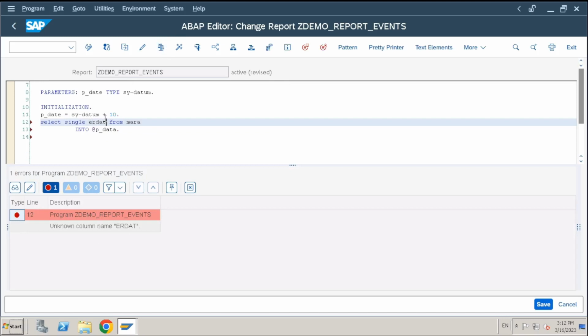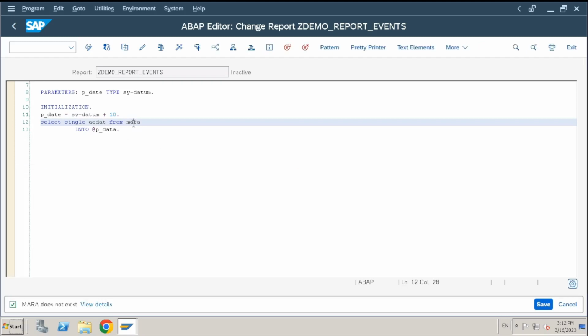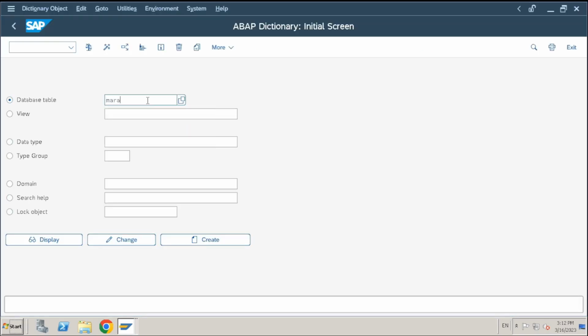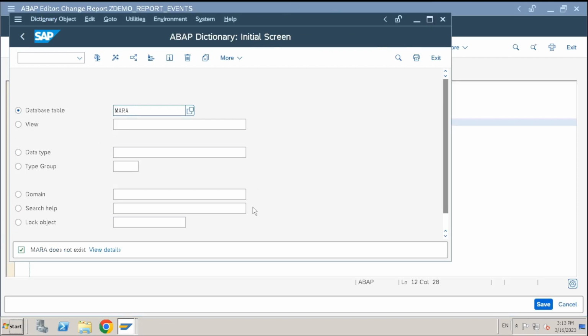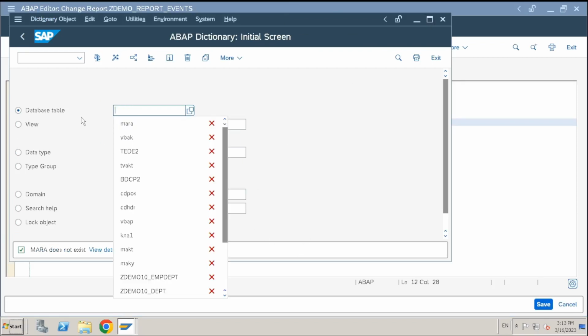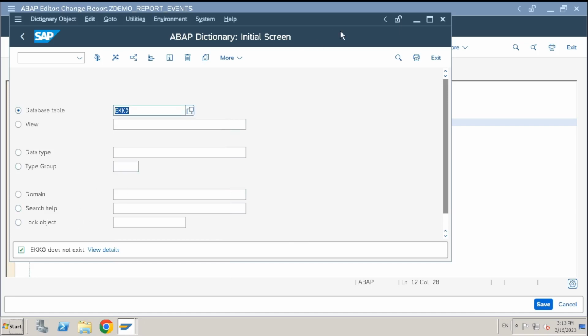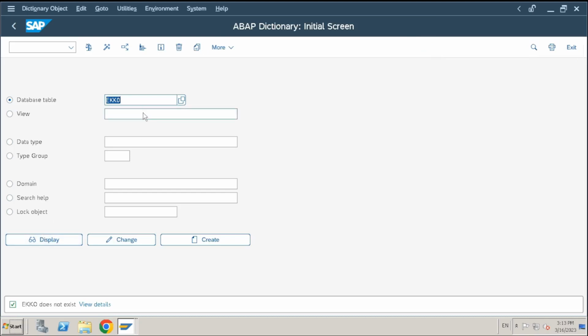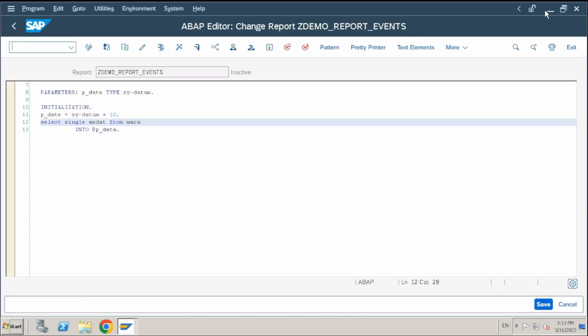ERDAT is not available. I think AEDAT is available. Let's check the MARA table. What is the date field available? Select single. Let's go to SE11 and check. Why is the MARA table not available? KNA1 is also not available, KNB1 also not available. Something is wrong with the system.